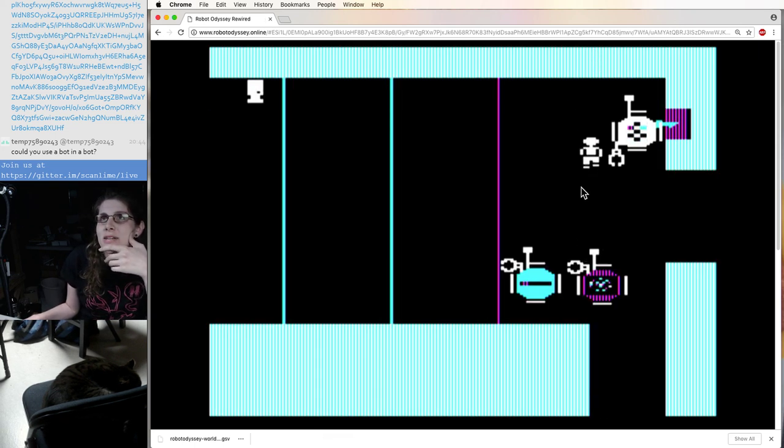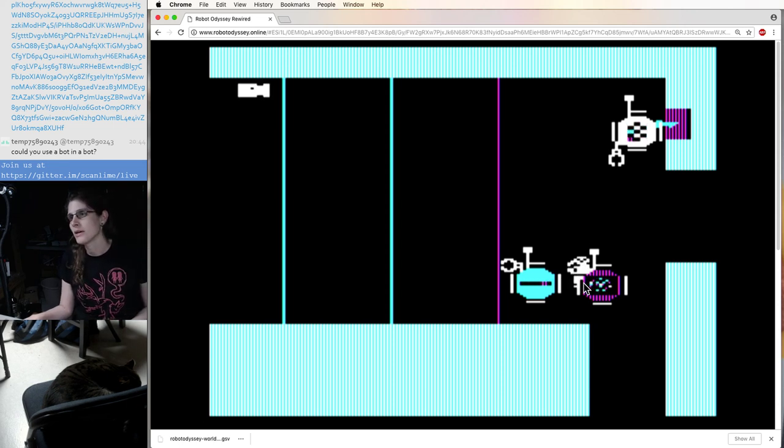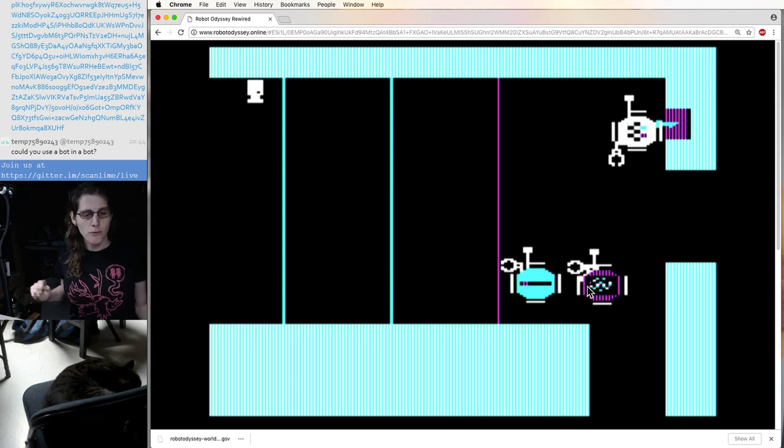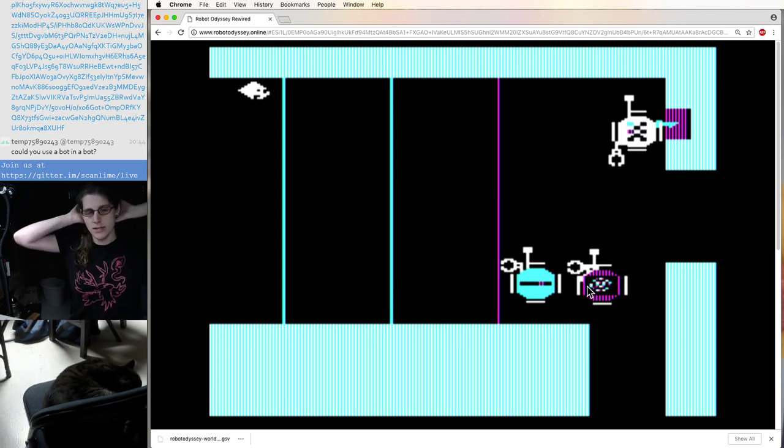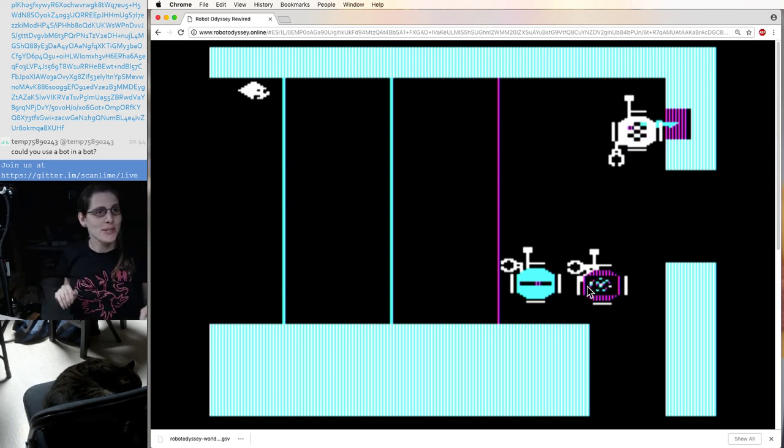Oh, that's a good question. Temp is asking if I can use a bot in a bot. Yeah, bots work inside of other bots, but they're not especially useful. And if you try to have one bot exit a robot that it's in, it can't do that. It'll just wrap around inside. But that's a good question.